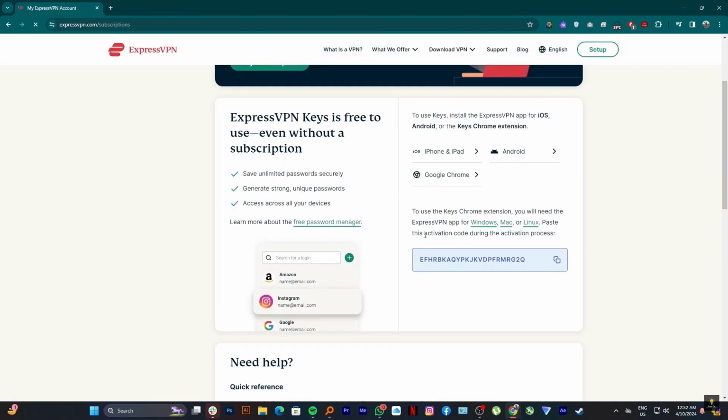Copy this code and use it to activate ExpressVPN on your device. If you are using the Keys Chrome extension, you can also store the activation code there for easy access.